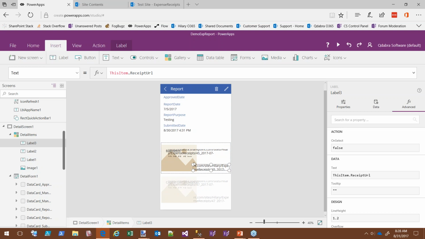Moving things around is not my friend today. Make that guy a little smaller. Make this guy a little smaller. Make this guy a little smaller. All right, guys, this is ugly, but you get the gist.